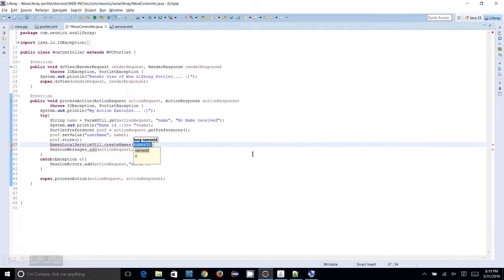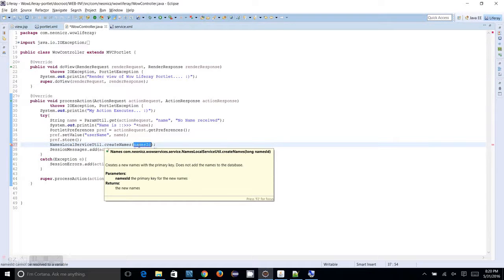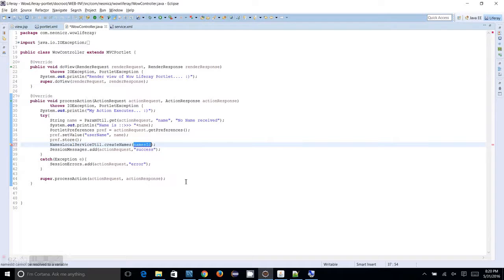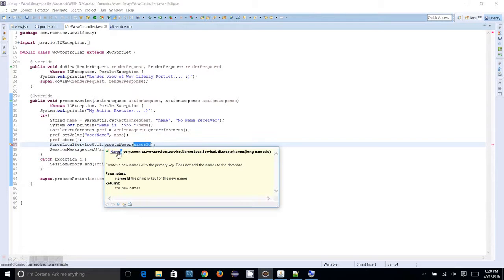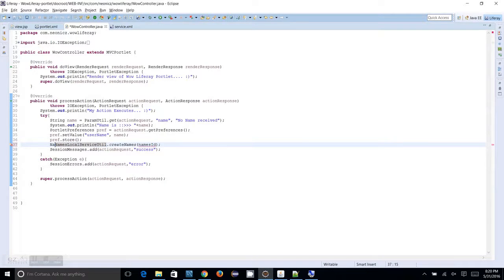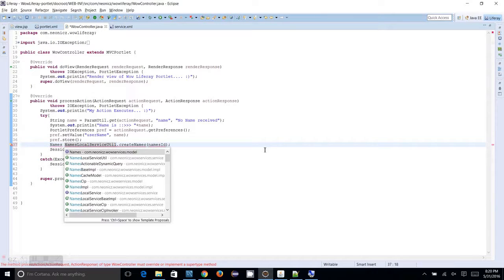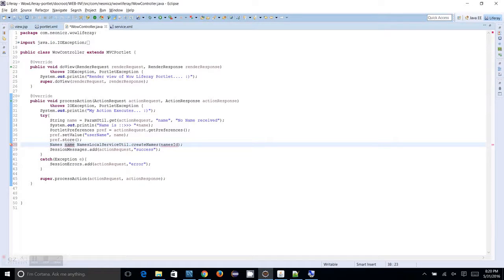create names. So the create names is actually expecting a long ID, which is its primary key, that table row's primary key. That is what we are expected to pass here. And it is going to give you a model object of this names, that is automatically generated by Liferay Service Builder. So I am going to put names over here, name. So this name object I created here.